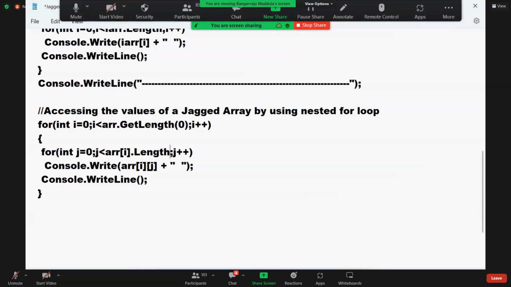What is i? i is 0 the first time, 1 the second time, 2 the third time, 3 the fourth time. Am I correct? When i is 0, arr of 0 dot length, that is 5. When i is 1, arr of 1 dot length, that is 6. When i is 2, arr of 2 dot length, that is 8. When i is 3, arr of 3 dot length, that is 4. Are you clearer how to use the inner loop now?